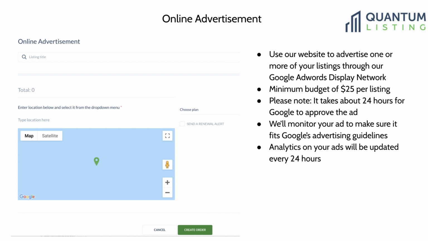It does take time for Google to approve ads. Our experience is that it's about 24 hours, and we will monitor your ad to make sure it fits Google's advertising guidelines. You can't just put whatever you want on there and Google automatically approves it. For instance, they don't like if the subject line for your ad is all capital letters. They don't like exclamation points. So those don't work either.